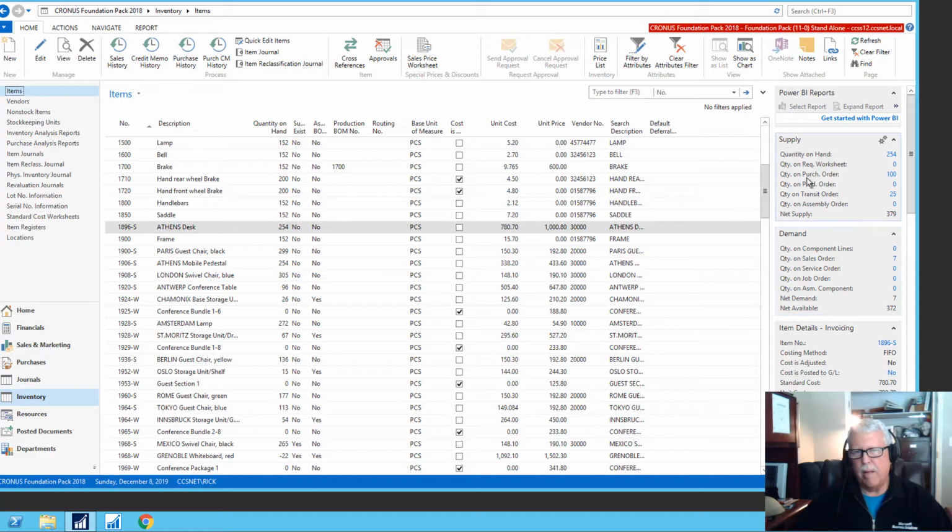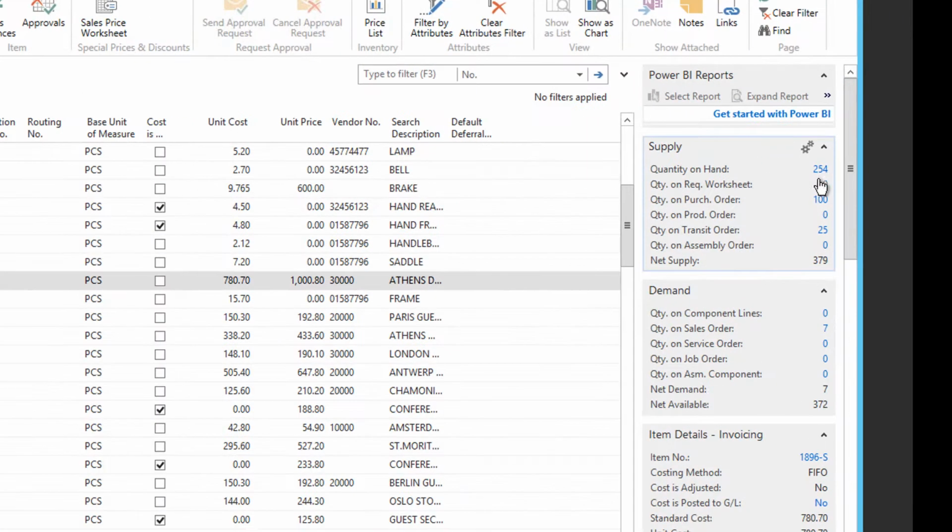Now the supply is made up of several factors. It's made up of the current quantity on hand, and maybe a quantity that you've got on purchase orders. You've got some coming in, and you've got some on transit orders as well, 25 on transit, for a total of 379. That's my supply of that item. The demand for that item is, if I had any component lines on production orders, they would show up here. On sales orders, 7, and no service orders, no jobs, no assembly orders. So my total demand is 7, not very much, and so my net available is 372.